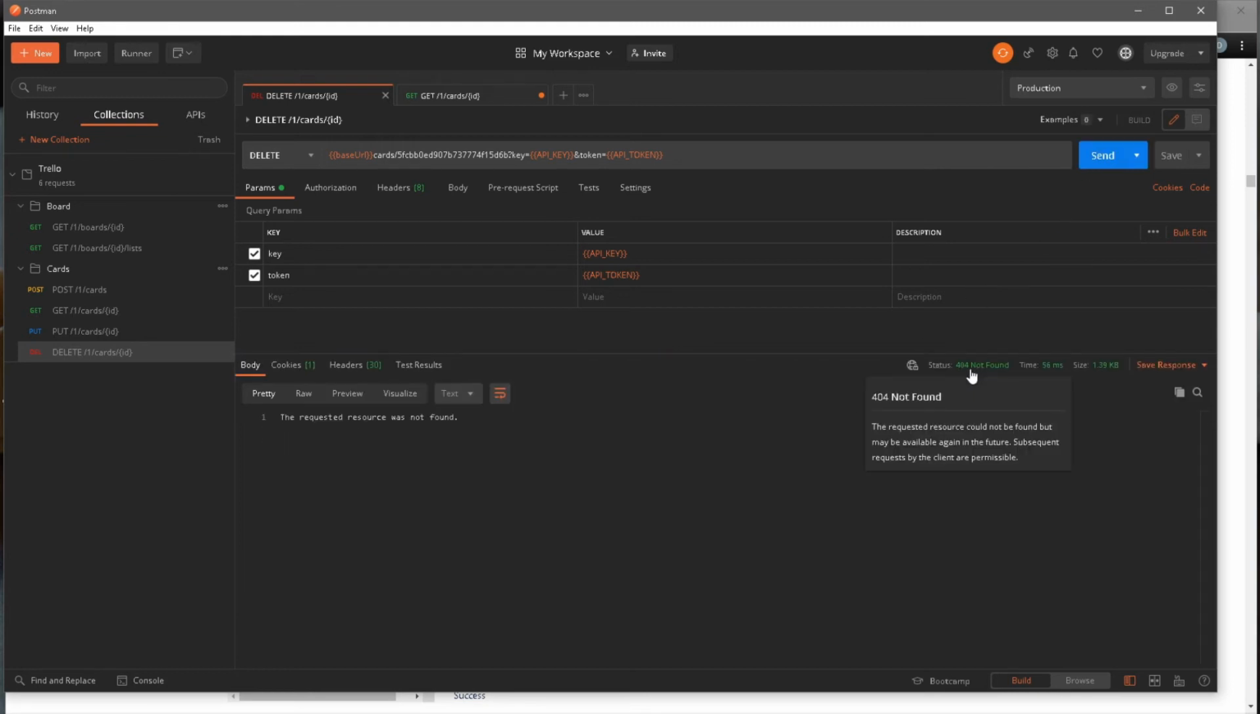It is as we expected. It says 404 not found. And over here, you can see the requested resource was not found. That means we have already deleted this and that resource does not exist anymore.